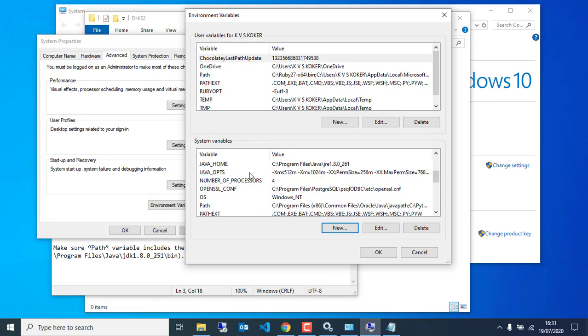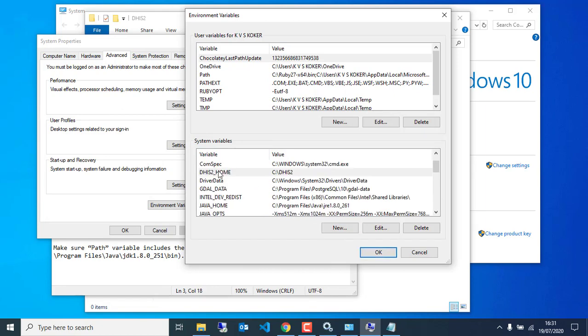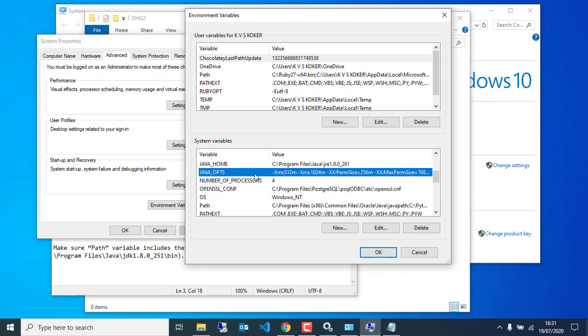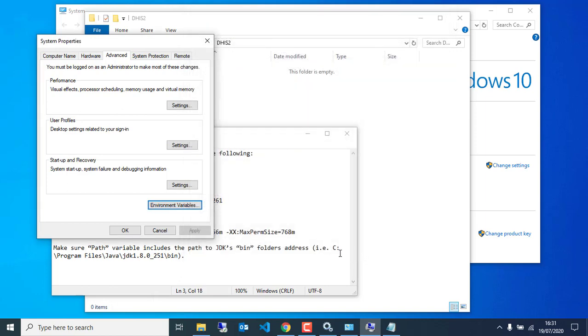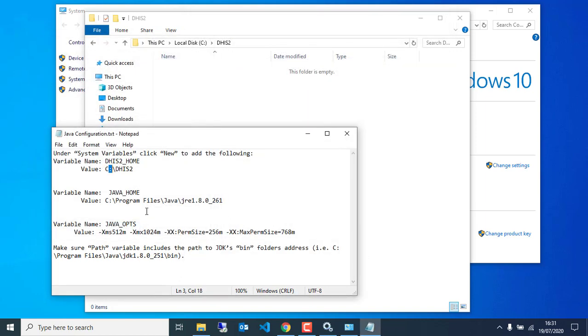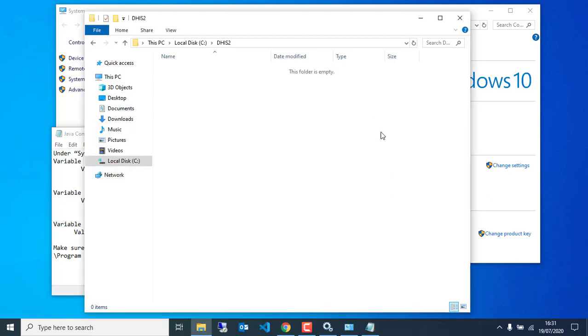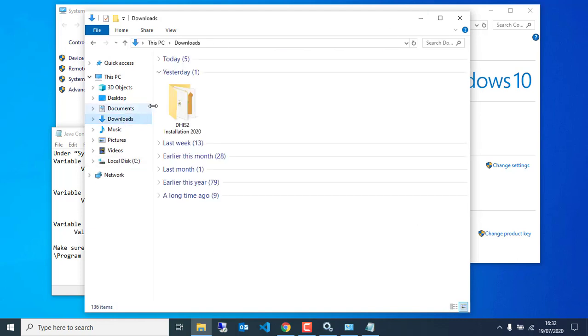So that is all we need for our configuration. For the environment variables, DHIS2_HOME is set to that, JAVA_HOME is set to that, and JAVA_OPTS is set to that, and in our path, we have added the Java to it. Okay, so click OK, and we are set for the Java. So the Java configuration, that one is done.